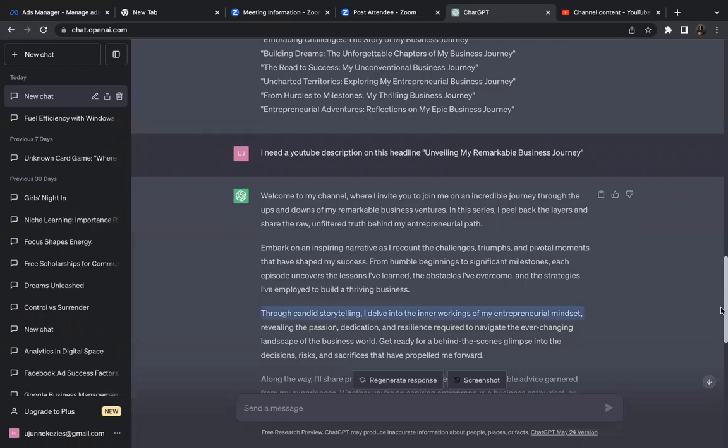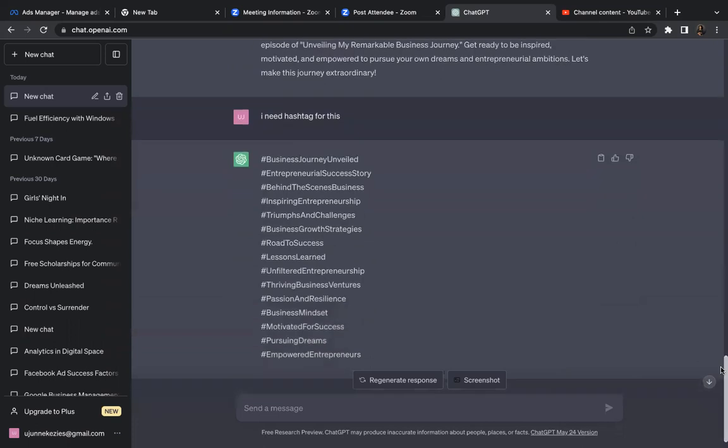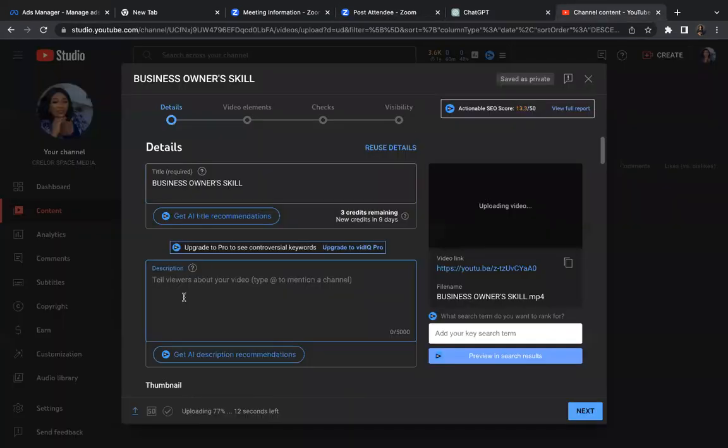So you don't have to follow AI to do everything. They'll give you ideas and you can tweak. So this hashtag, you pick 5 that you want or 8 that you want, and then you add it to your description box here.